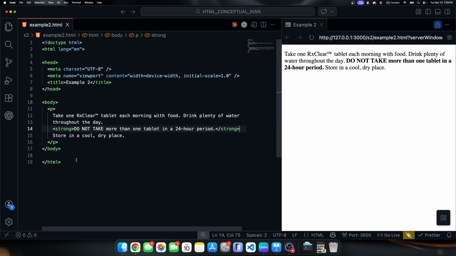Here we go. Now, next question. Which word or sentence is not more important, but we want to make it stand out because it's a brand or company name? RX Clear, our brand name. It is not important for our users to notice this, but because this is our brand name, we want it to stand out. That's why we wrap it in a B tag.